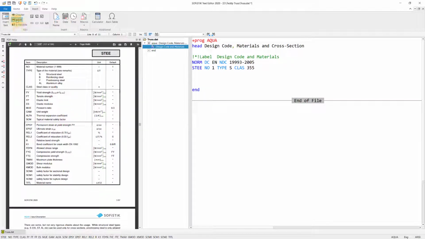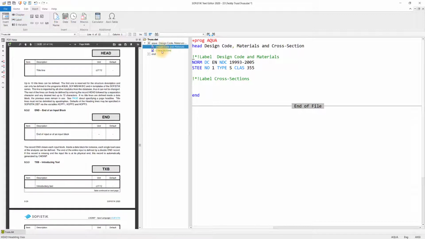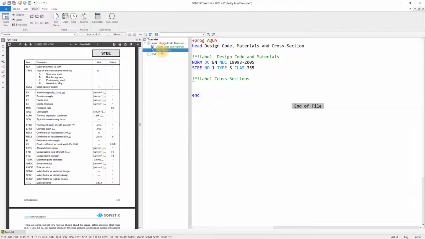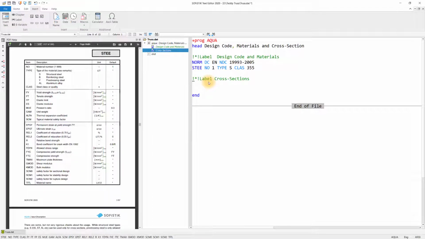Let's introduce a new label to create the cross sections. I actually love using these labels because it's quite useful to navigate through the script. You can see it already here in the module tree. We can see now the design code and materials label, and the cross-section label, and also the cursor jumps to a particular position. Now we have just a short script which doesn't make sense that much, but as soon as that gets longer, it's really helpful.